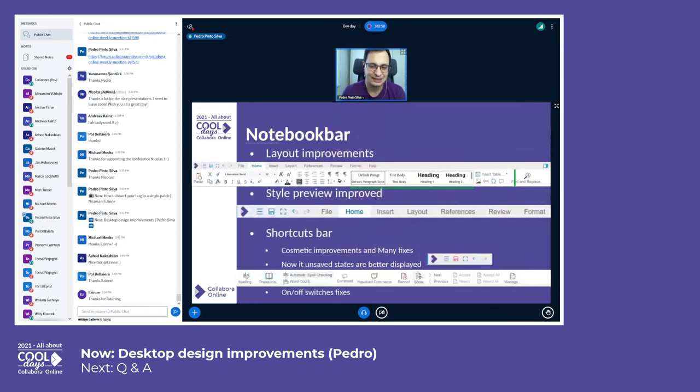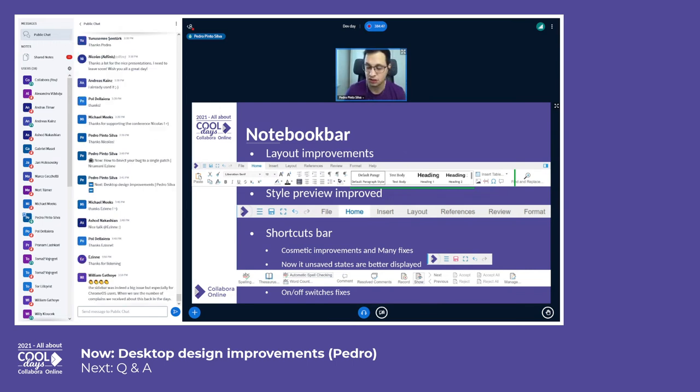Notebook bar. There are many things to talk about notebook bar. Andreas Kent already has a talk about the structure of notebook bar and goes into great detail. I will just say that there were many layout improvements, consistency in terms of margins, padding, the style preview got completely revamped, how it looked, the different states of hover status, clicked status, the shortcuts bar also got revamped, many fixes. The undo redo button as well improved. Now it's more visible when the document is unsaved. All these and some more, like for instance the on-off switches, the buttons that work like on-off switches, also had many improvements. This is just a couple of them.